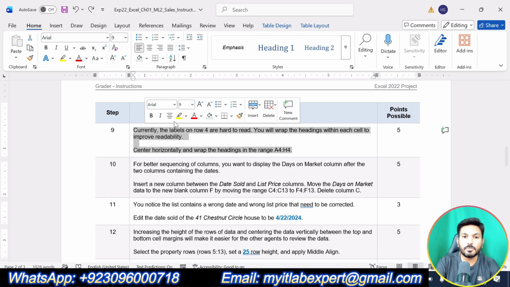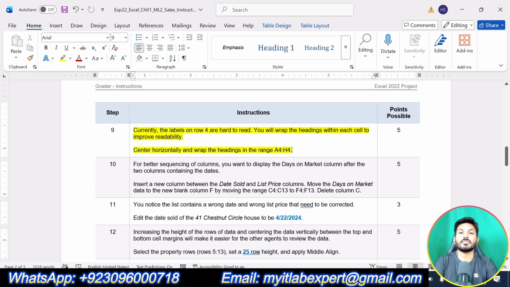Now let's do step number 9. Step number 9 is saying currently the labels on row 4 are hard to read. You will wrap the headings within each cell to improve the readability. Center horizontally and wrap the heading in cell A4 up to H4.